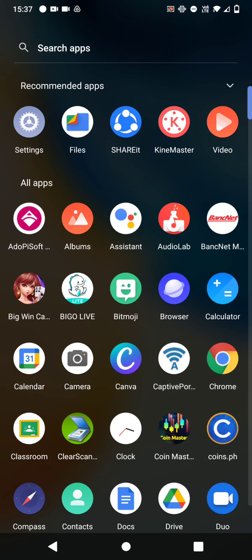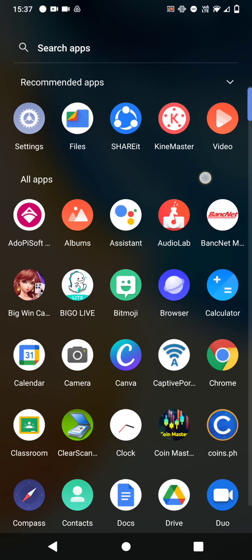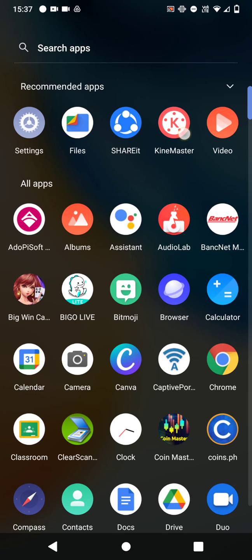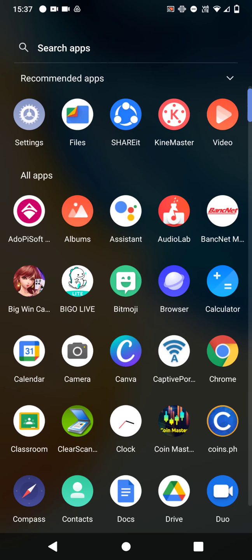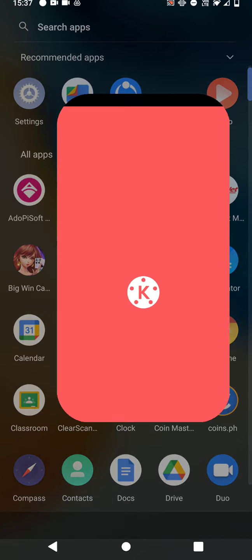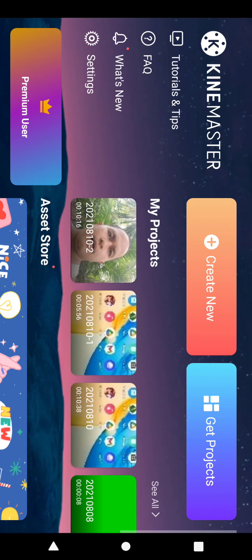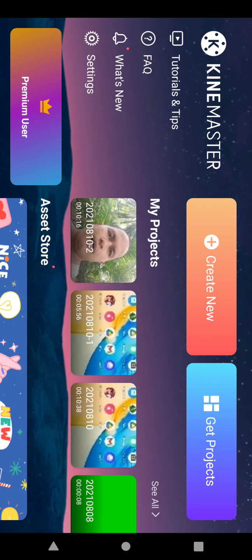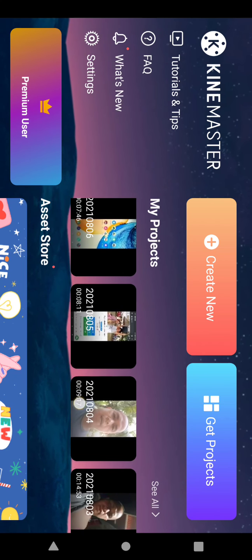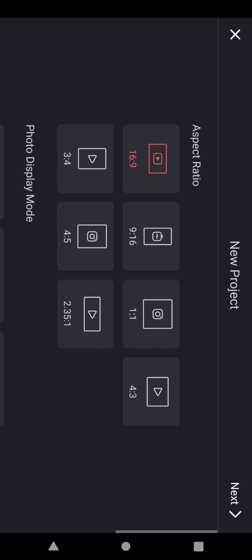this is the Kinemaster, guys. Again, this is working on my phone. Actually I have a Vivo V20 2021, so it is working, guys. So the Kinemaster is working. This is the video editor. I like this video editor. You can create new there.